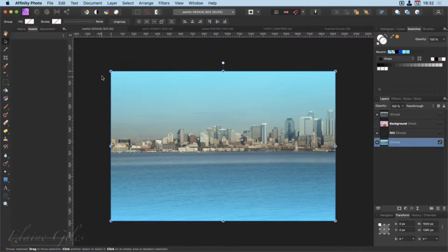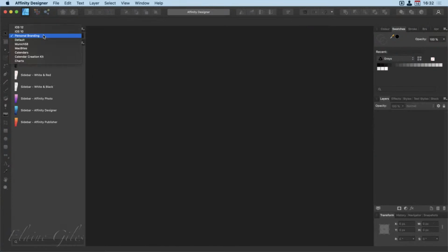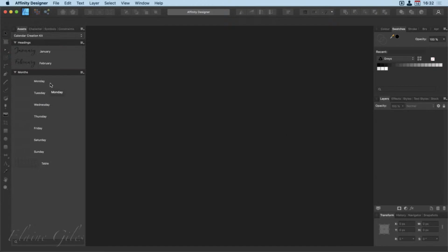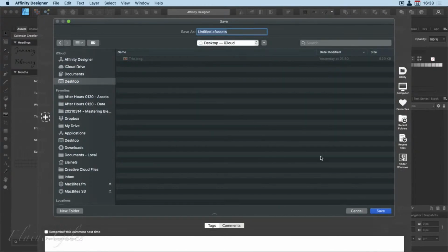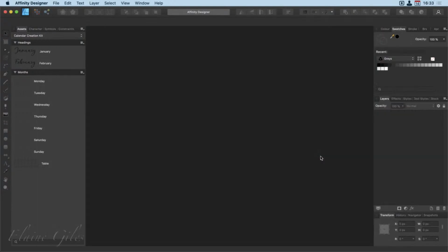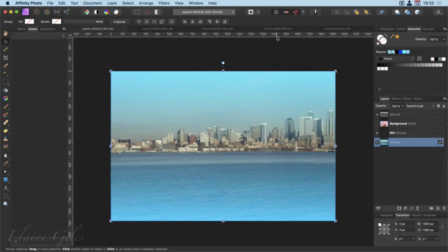We could either take this image to Affinity Designer where the assets are, or we could go into Affinity Designer or Affinity Publisher, all work the same way, and get hold of said assets. So that's my branding assets, but we also have the calendar creation kit where we have all the months, where the first is on a Monday, Tuesday, Wednesday, Thursday, Friday, Saturday or Sunday, and we have an extra table down there. So let's export these, export the assets, put them on the desktop. Desktop, no, not documents, desktop. And these were calendars. Okay, and then we can come out of Affinity Designer.